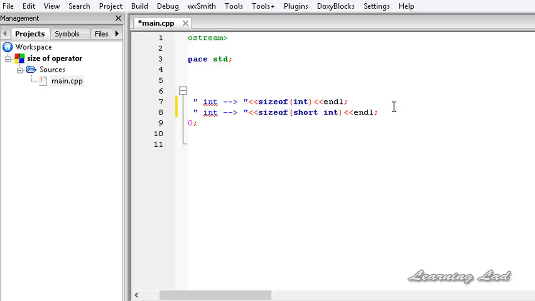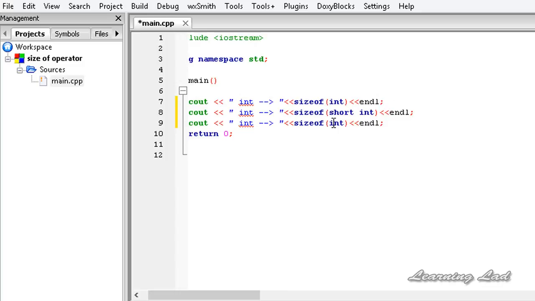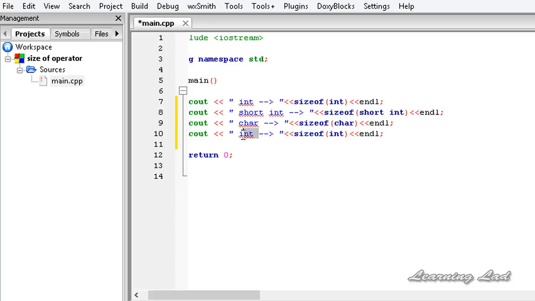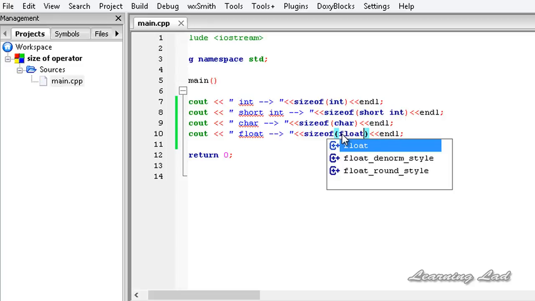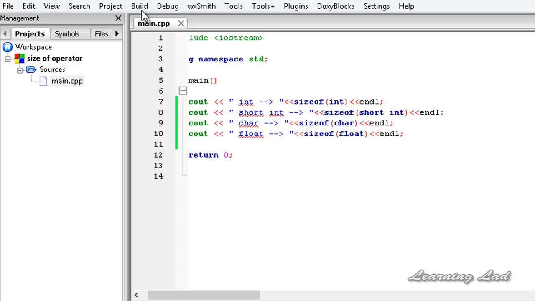and again I'm gonna paste it in the next line, and we're gonna change this one to char. Here also we're gonna change this one to char, short int, and I'm gonna paste it in the next line again, and let's say it's gonna be float, and here also I'm gonna change this one to float. Okay, that's enough. You can use it with any data types or any variables. So I'm gonna save this, I'm gonna build and run.